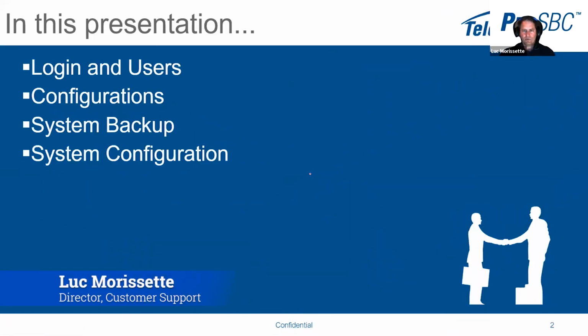Okay, just an overview of the web interface. I'm showing you some of these things. Even if you have used the system before, there may be some things that are not very clear. So I'm talking about login and users, and then configurations that you can use on the system, how to do system backup, and system configuration.